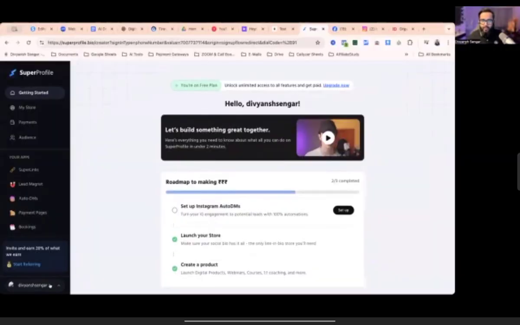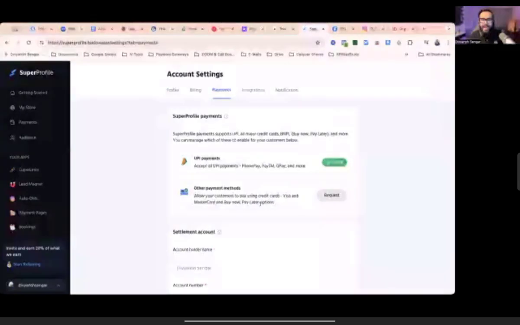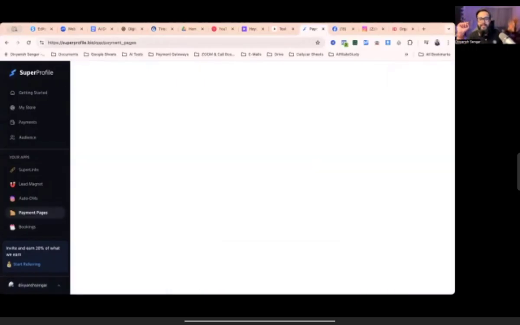Once you've created the free account, you can go into the account settings. On the onboarding itself, they will ask you to give your bank account details and all those things. So you will add your bank account details in the account settings payments tab, so that you can get the payments in your bank account whenever you collect payments using their payment pages. After that, once you've added your payment account and your account is ready, click on payment pages in the left corner.